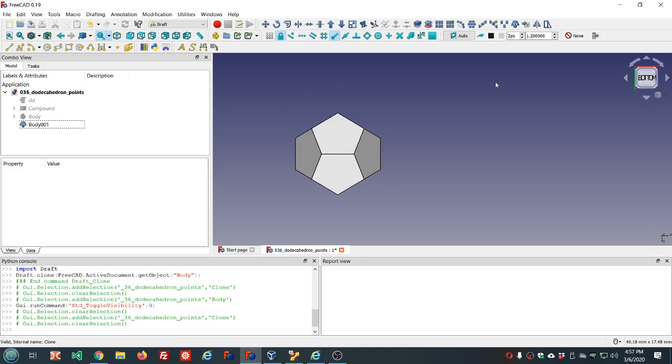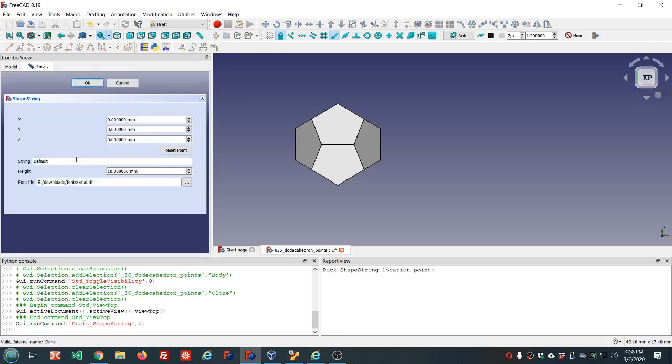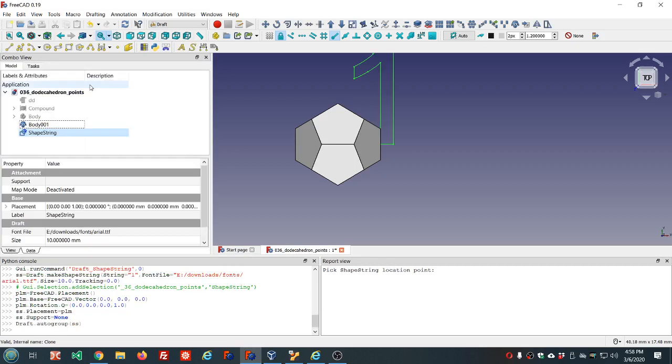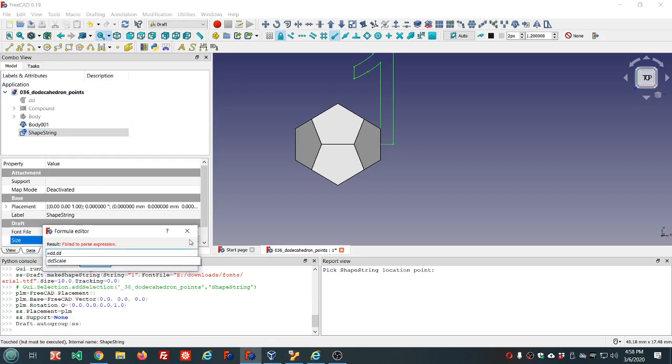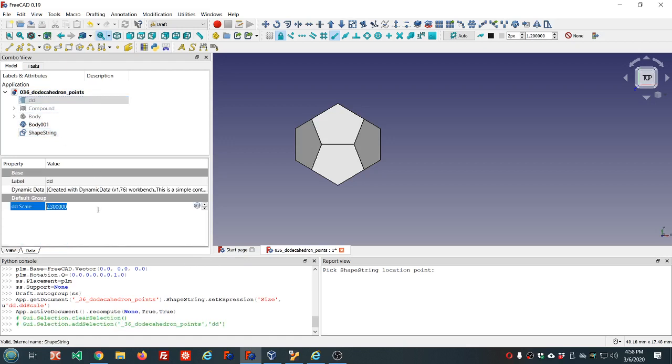Now let's create some shape strings. I'm in auto mode here, working plane auto. And I'm going to go to the top view, create a shape string. I'm going to use the Arial font. And this will be face one. And I need to set the size. Let's set the scale, and it looks about right. Let's change our scale to 1.